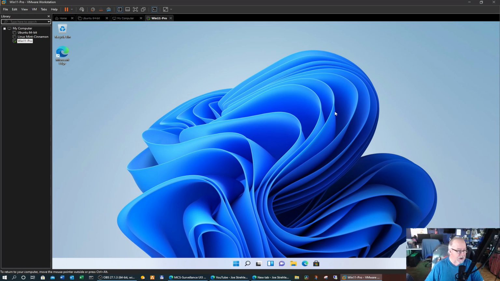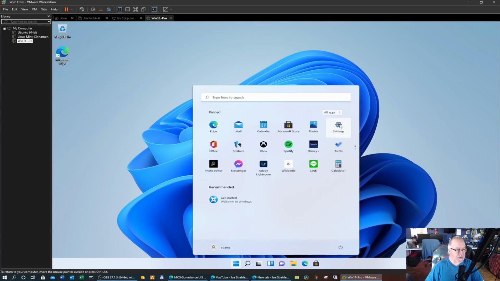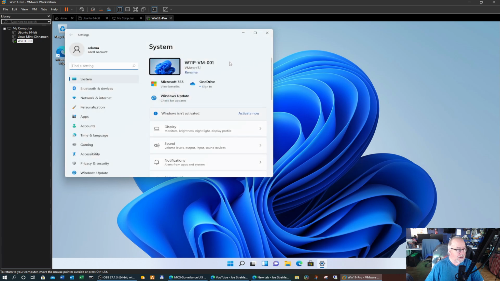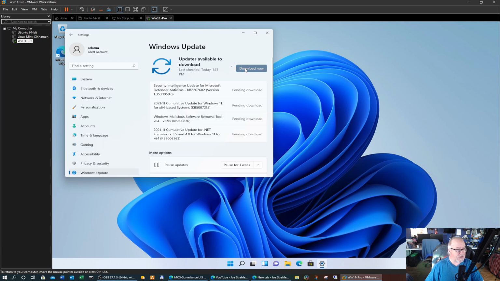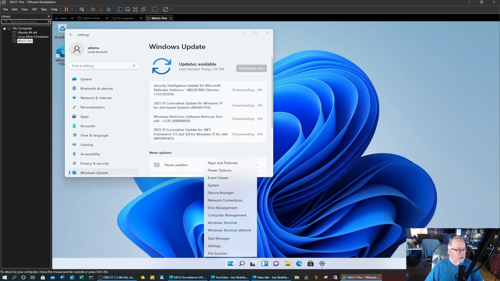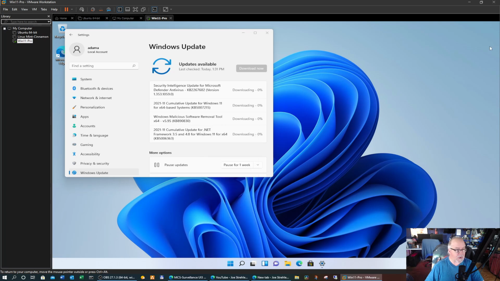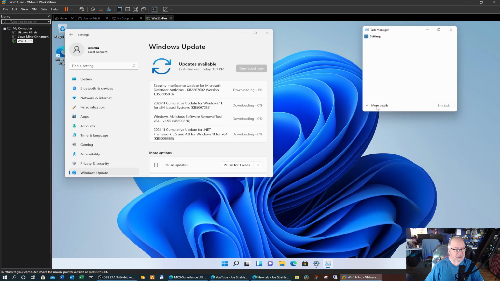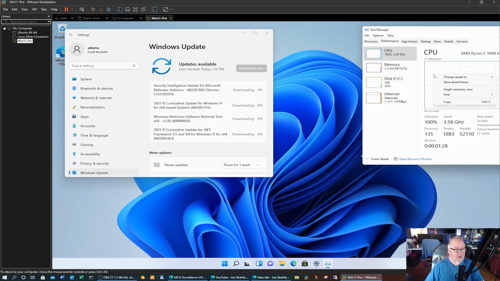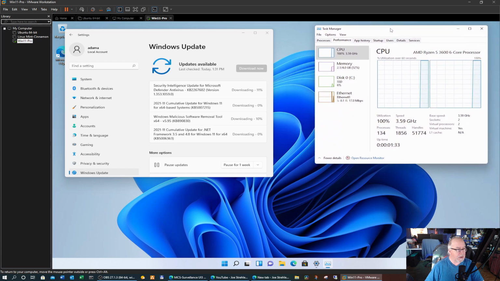All right, so I'm just going to go here to the Start menu and Settings, and I'm just going to let it update until it gets all the updates done. I'm going to go ahead and bring up Task Manager as well, just so we can have that over to the side, give us an idea of how the machine is performing. There we go. And all right, so we'll let the updates run.